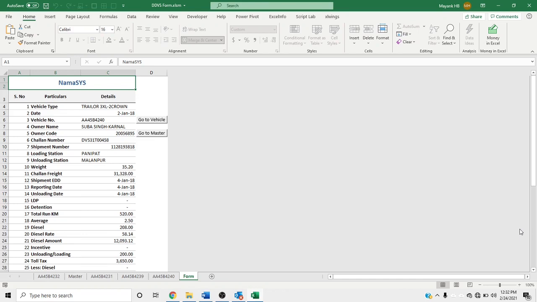So without wasting much of your time, let's get straight to the business. The project we are going to present you is of a logistics company in India having around 80 fleets.